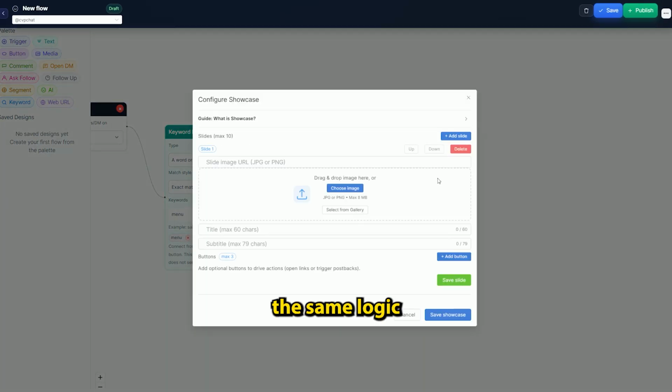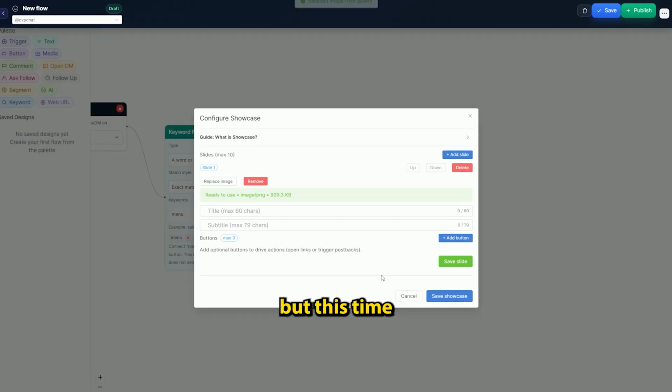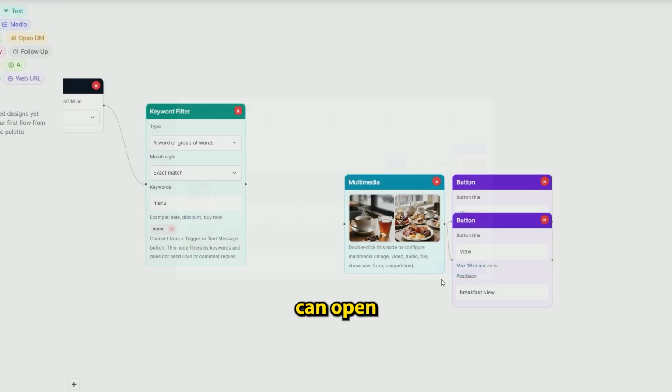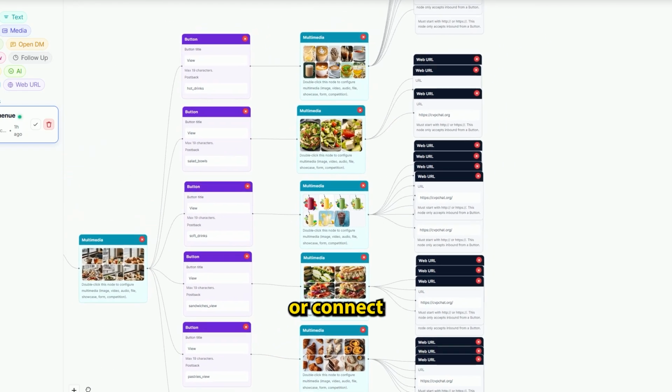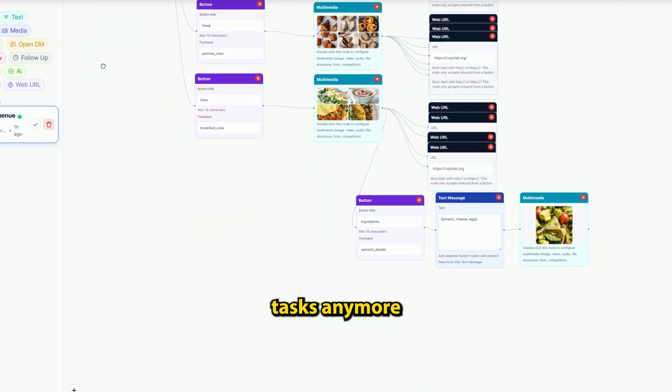Here, you can use the same logic: slides, buttons, postbacks, submenus. But this time, everything lives inside one single flow. Buttons can open another showcase, trigger another step in the flow, send text, media, or connect to an AI agent. You don't need to create separate tasks anymore.